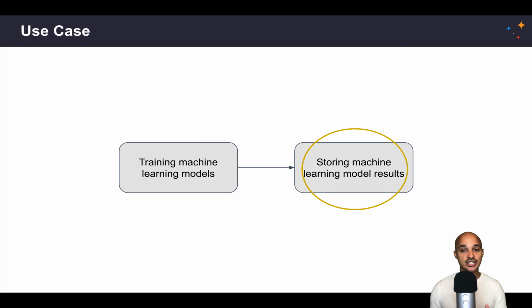Then, in storing machine learning model results, what we want is to store the results of the machine learning models along with their identifiers. The problem is, the identifiers are automatically generated in the first task. So how can we share those identifiers in the second task storing machine learning model results? Well, there are two ways to do that.